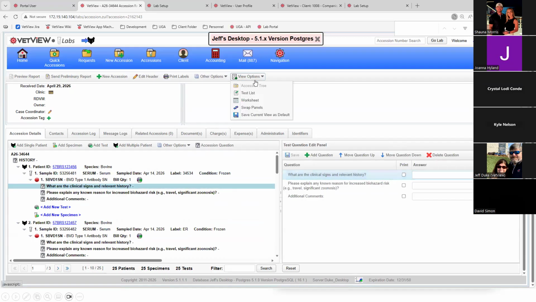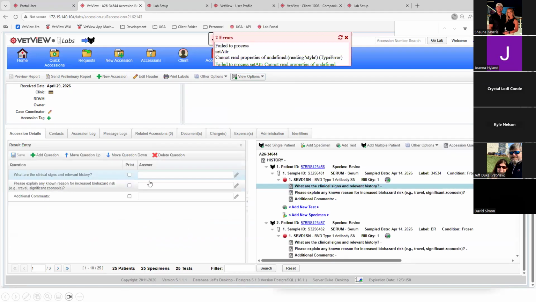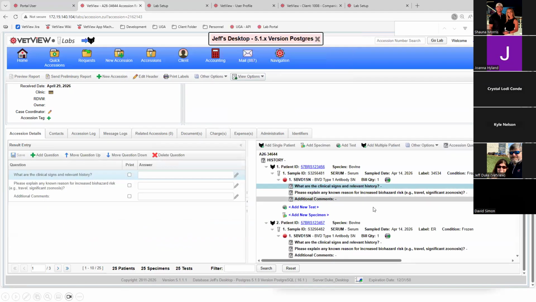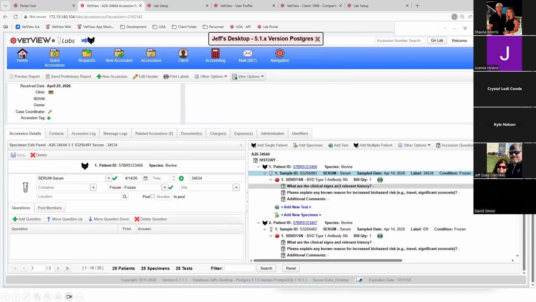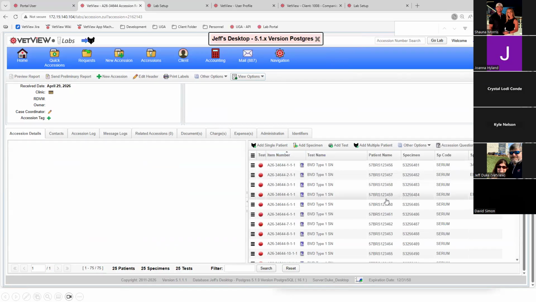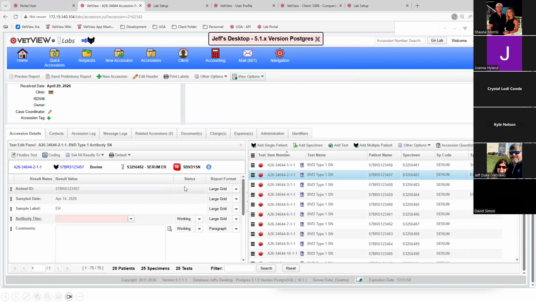Maybe you'd rather have it flip-flopped. You can swap these panels as well. Maybe you want the navigator on the right-hand side and the entry on the left-hand side, where I can then still use the navigator, but it now just changes which side it's on. Same thing with the list view. You can have the list on the right, entry on the left. Again, your preferences there. Just don't forget to hit save if whatever you like as your default view, you can save that. That's a personal preference there in the system.